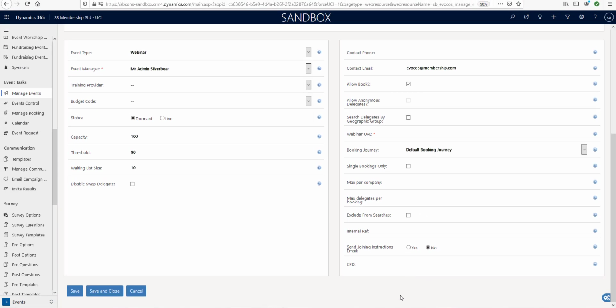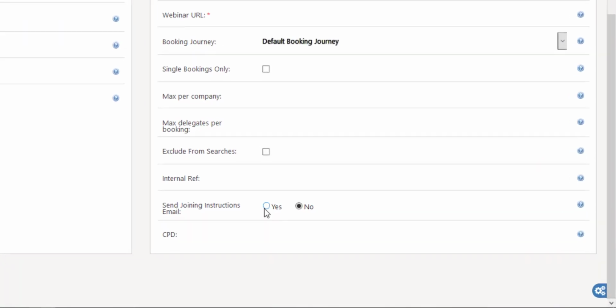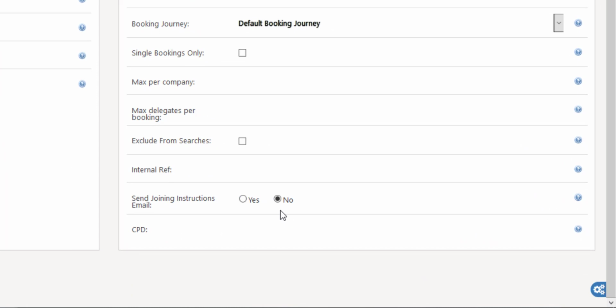Okay, and then I just want to draw your attention to a couple more really important fields. Send joining instructions, yes or no. This determines whether a communication goes out regarding what happens on the day, travel arrangements, registration arrangements, venue, accommodation details, that sort of stuff. Do you want that communication, the joining instructions email, to go out as soon as they book, or do you want it to go out later at a time that you control? A lot of cases you want to choose to send it out closer to the actual date of the event. You don't want it to go out instantly, because you might not have exactly confirmed those details.